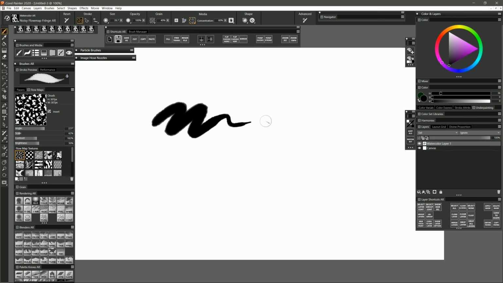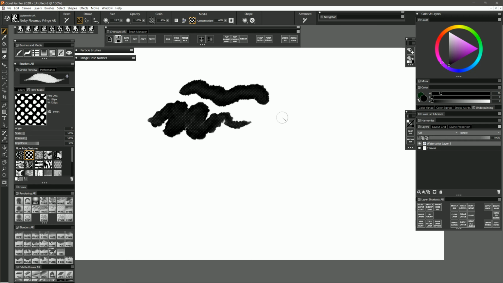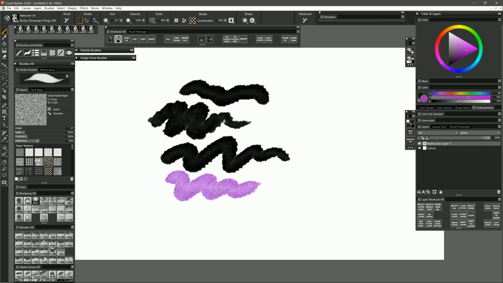So if I paint a test stroke here, then you can see the edges of the brush stroke kind of flow into this flow map texture. If I change this to a dotted pattern and do a stroke, then you can see it's a little bit different. And because you can combine the paper texture with the flow map, there's a little bit of that dotted paper texture. If I were to change that to something else, then the brush stroke would look a little bit different.